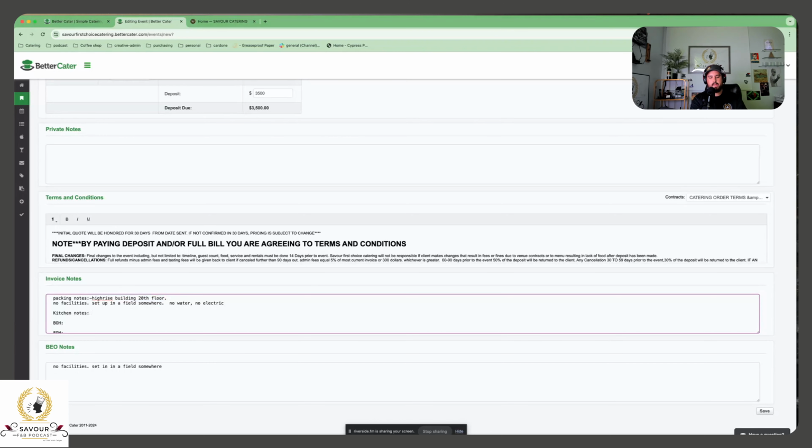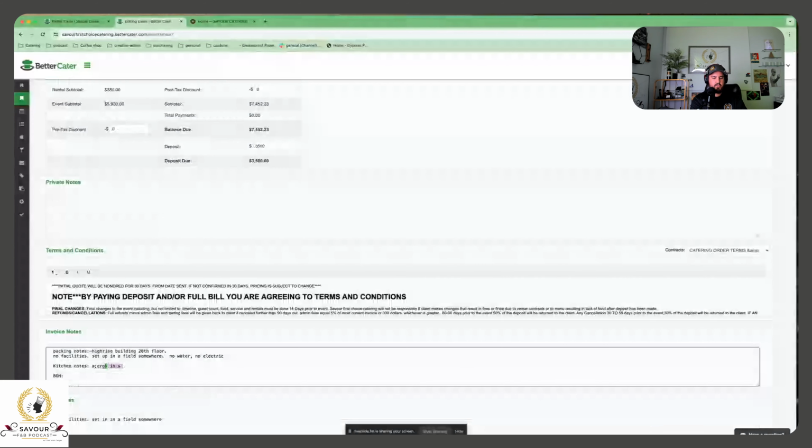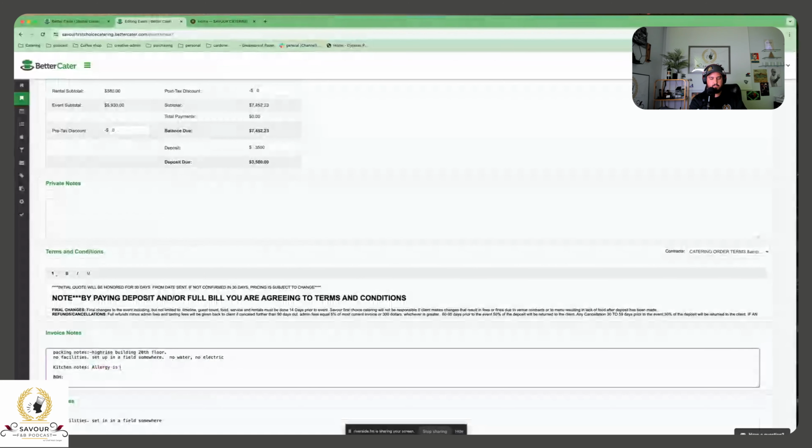Kitchen notes are going to be like allergy, guest of honor. Right? That's going to make us in the kitchen go, okay, maybe we don't want to give them just their tofu with vegetables. Maybe we want to make something special. Or I don't know, what's another?